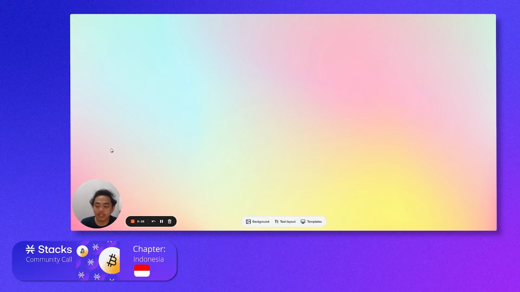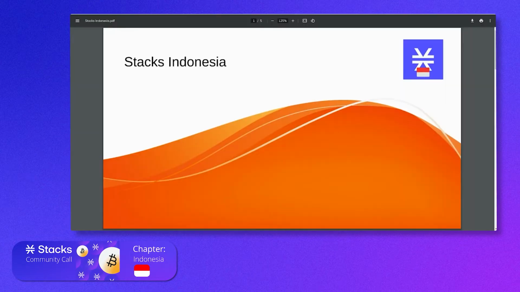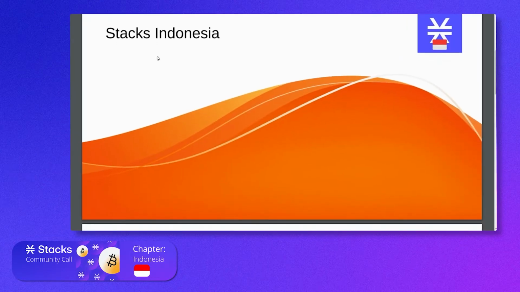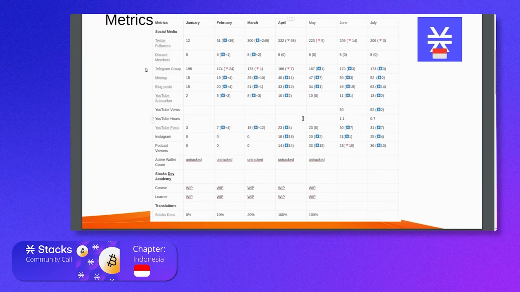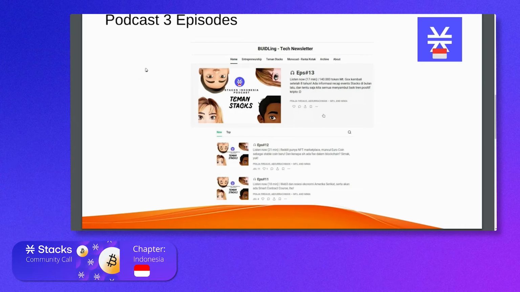So here, I want to give you a couple of updates from our chapter. First of all, we have growing traction in our community. We have a growing list of Twitter followers, Telegram group and Meetup members, and a growing list of content as well, from blog posts and YouTube posts to Instagram and many more.